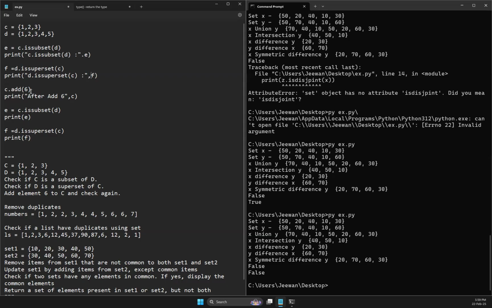Right, and then add 6 after adding 6 for C. You have 6, yes, right? Then you print C, and then you can again check whether C is a subset of T. C is a subset of C that you're going to check, and D is a superset of this.